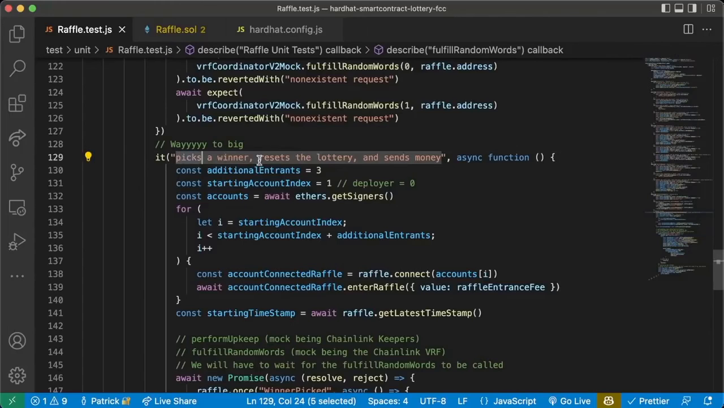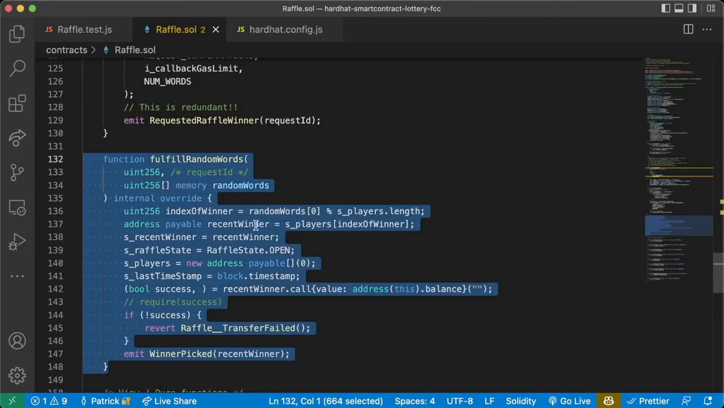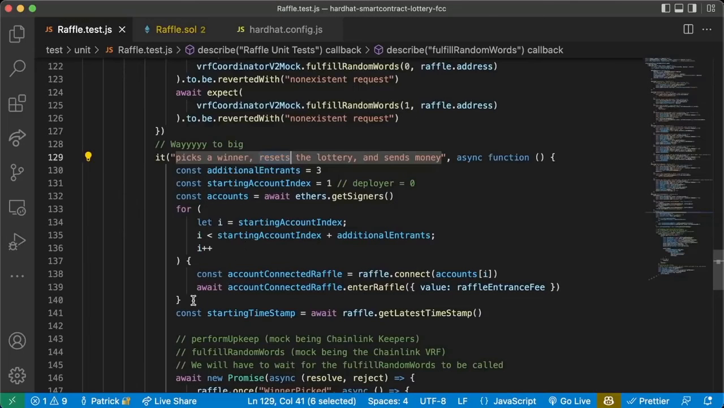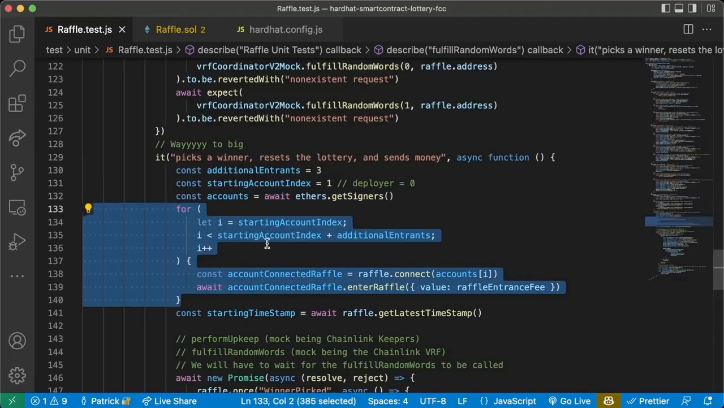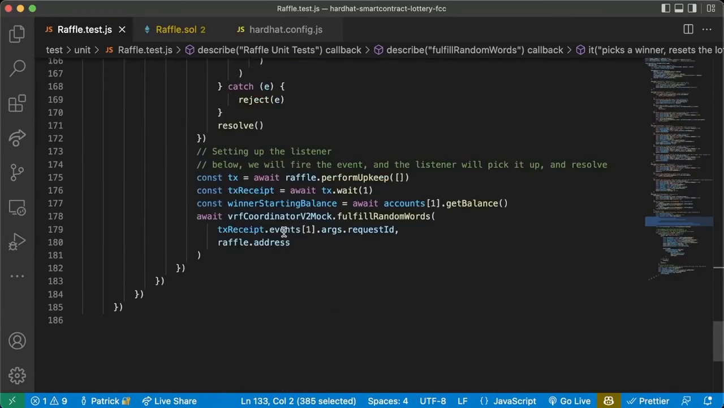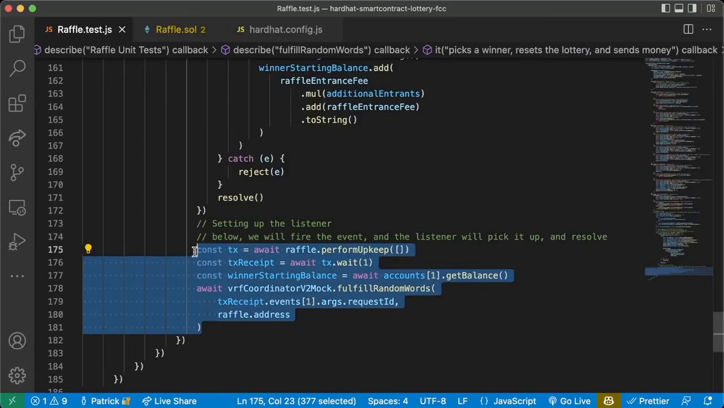What we did is we're picking a winner, resetting the lottery, and we're sending money. Basically what we're doing is we're testing that this fulfillRandomWords thing does what we want it to do. A random winner wins and they get the money. So how do we actually do that? Well, we first started off by having a bunch of random people enter the lottery. Great, sounds good. Now, what we wanted to do was call performUpkeep and fulfillRandomWords. We want to pretend that the random number was drawn. And that's what this code down here does, is it calls that random number.